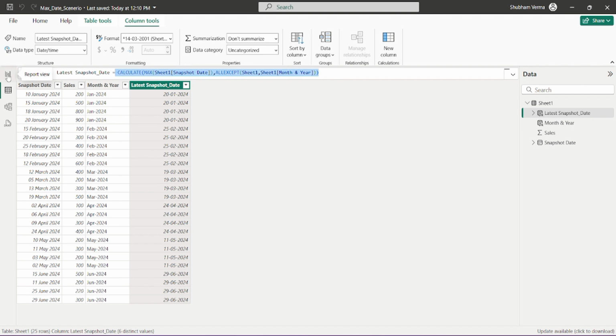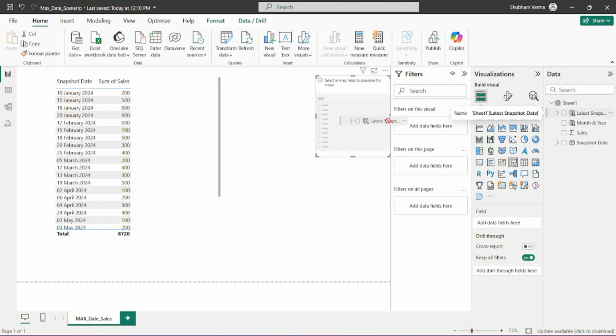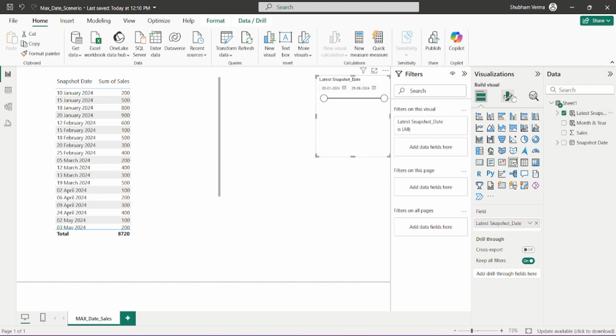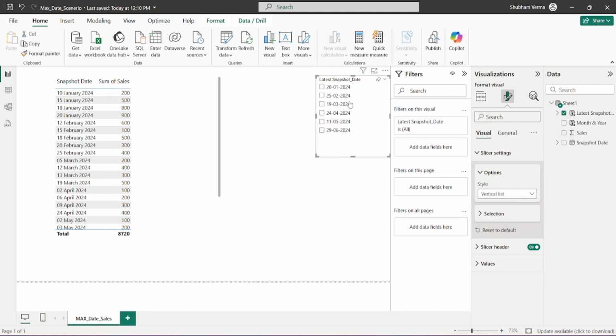And now let's go to this report view. Now, guys, I am taking one slicer visual from here. Under the slicer visual, let me add this latest snapshot date column and change the format. Let me click here under the slicer settings and change the slicer style from between to vertical list. So here under this column, I can see the maximum date of each month.